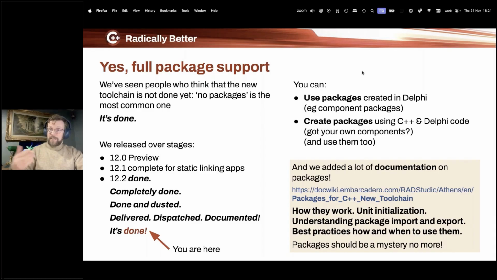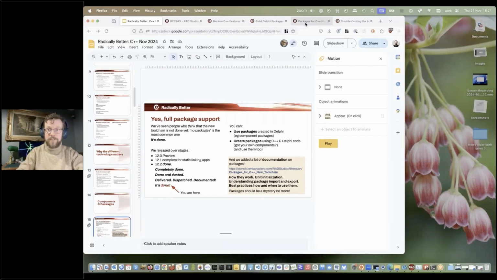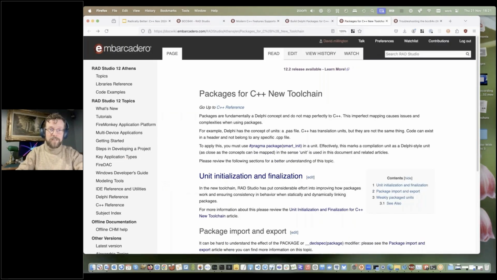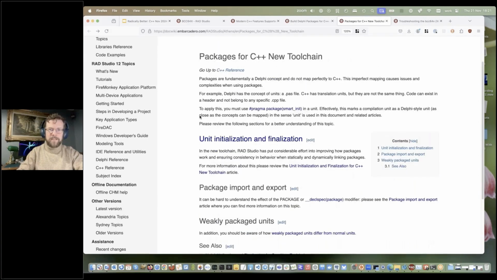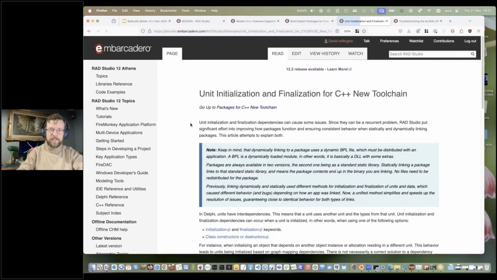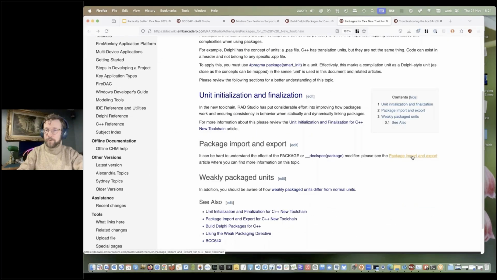And so it's a long roundabout way of saying we've also had a lot of documentation explaining this. So I have one link on screen called Packages for the C++ new toolchain, but it has subpages. It has several subpages. I might as well actually show them since I'm screen sharing. Packages for the new C++ toolchain. This is the page, and this is an index. It talks about why you need to use Pragma package. Has this big thing about unit initialization and finalization, and it also has information about package import and export.